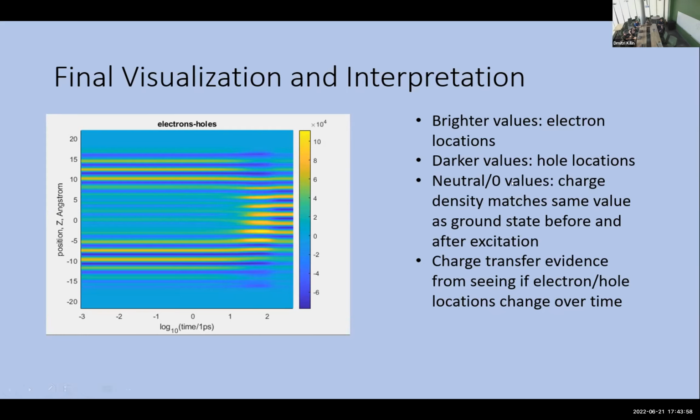Since this is a contour plot, in MATLAB there is a tool you can use to look at the color bar on the side. The brighter values in this case correspond to electrons. The darker values, or the negative values, correspond to hole locations. If it's a neutral color, what I understand is that the charge density matched what it was before, so there wasn't really a transition.